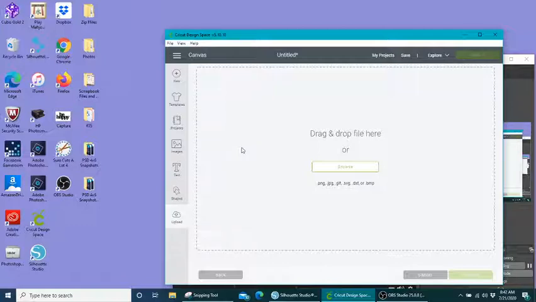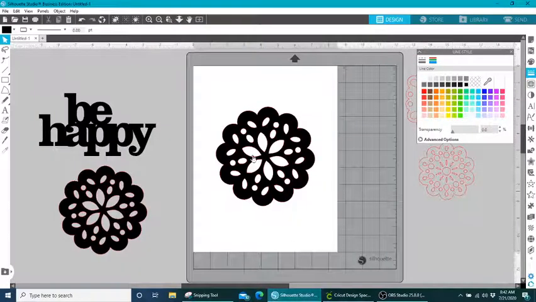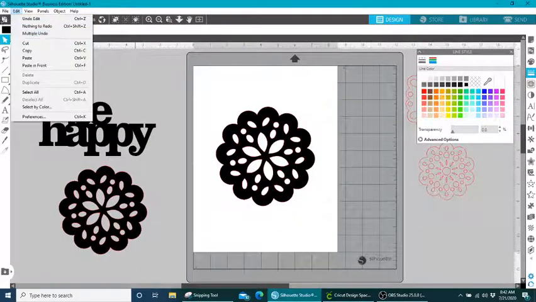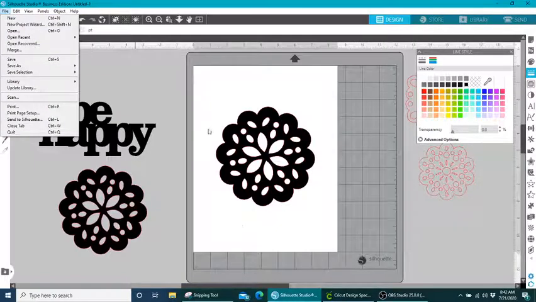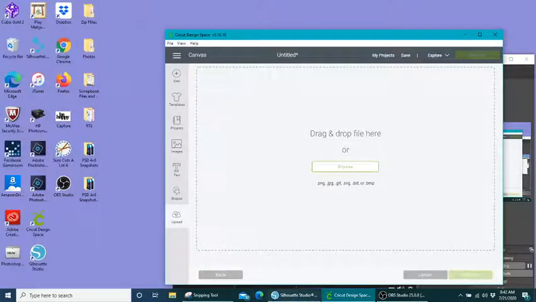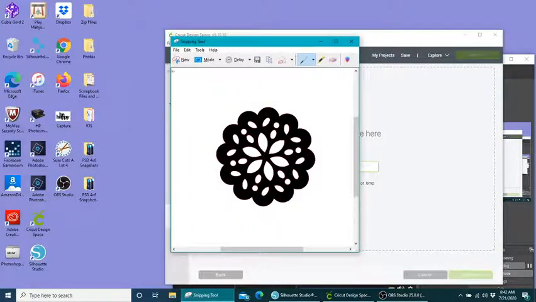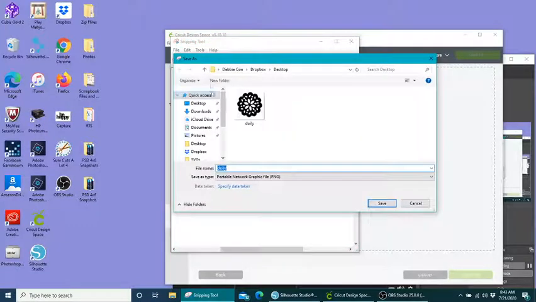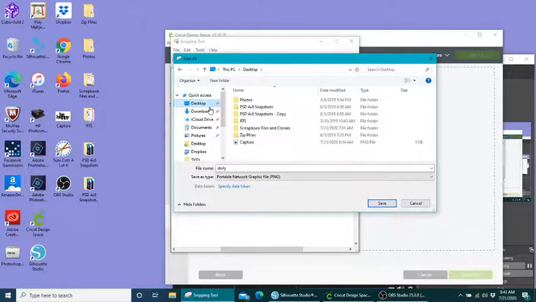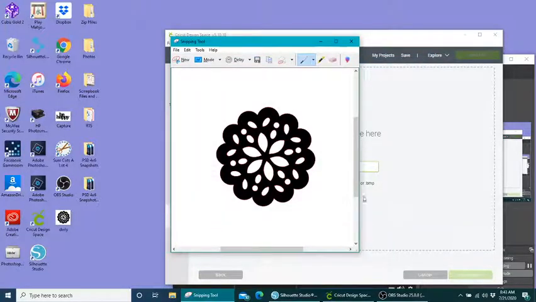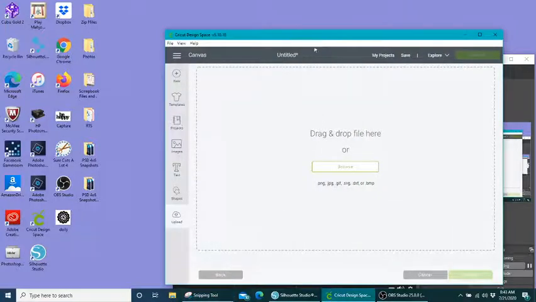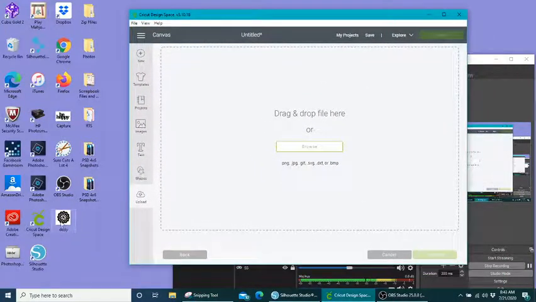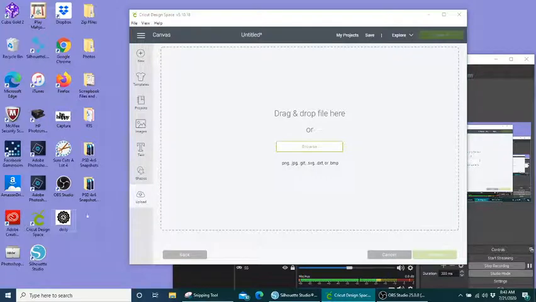Where'd my doily go? Did I not save it? Okay, well, let's go back. Make sure I saved it to my, not this one. My snip. File, Save as, my desktop. I guess I did it. And doily. And there it is. So we'll minimize that. Now, a simple way, other than having to go look at them, is just to drag and drop.